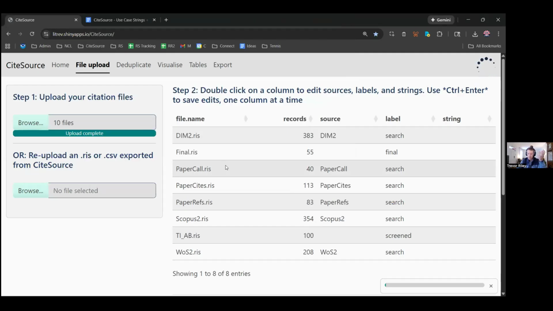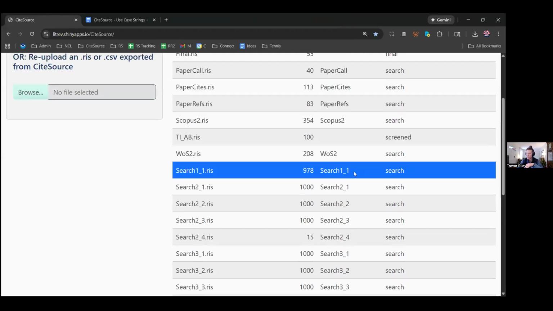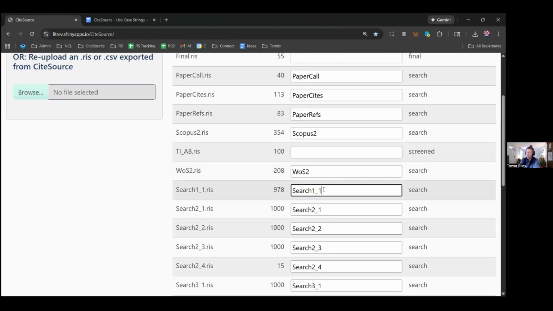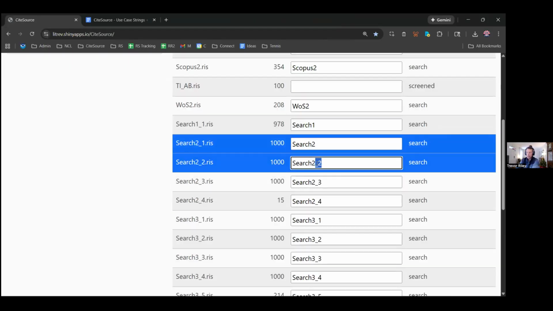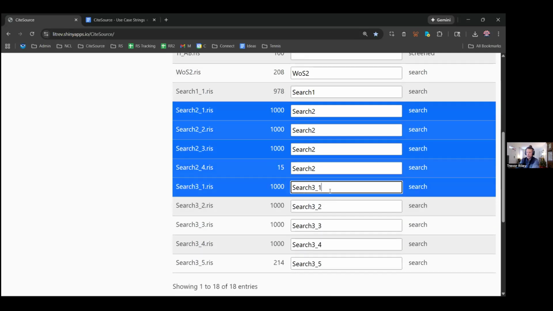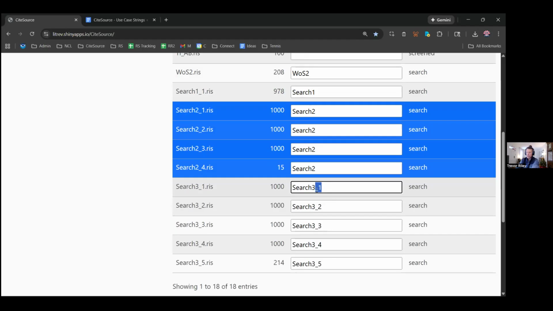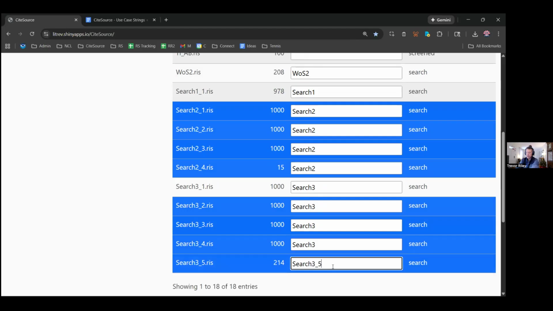And so a lot of people ask, well, how do I do that? If I have 10 different RIS files that are related to one search, how do I figure that out? I'll show you. If you want to consider one source, or multiple files, as a single source, all you would do is name them with the same source. So all of these are different exports from the same search, because it only allows you 1,000.